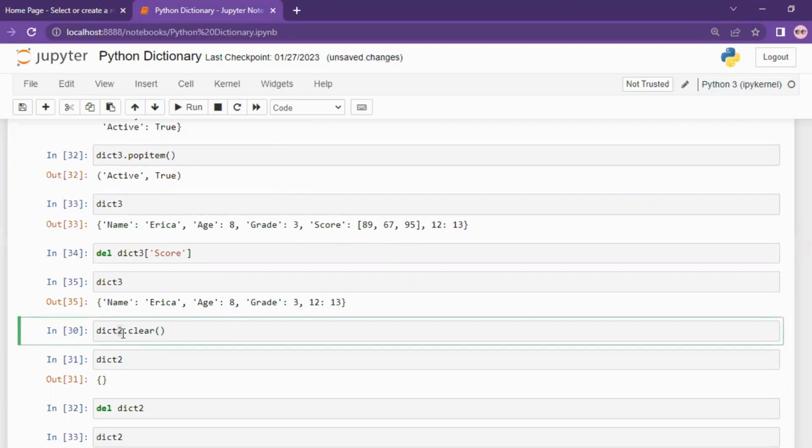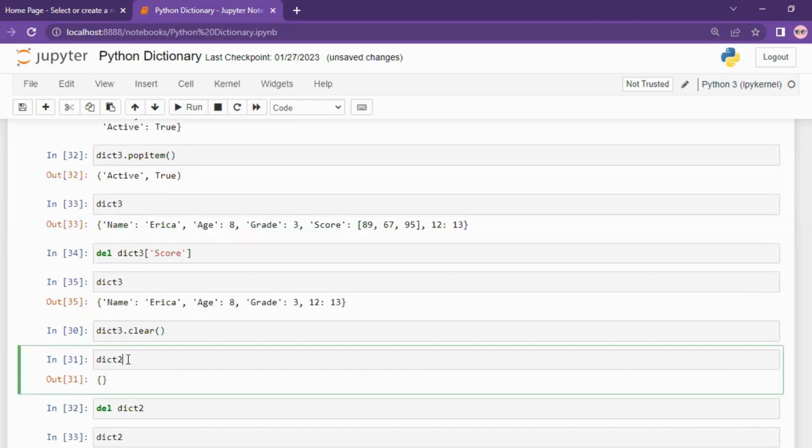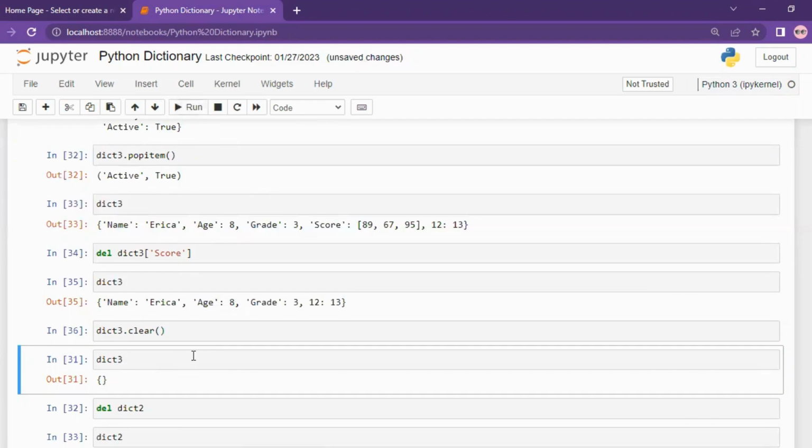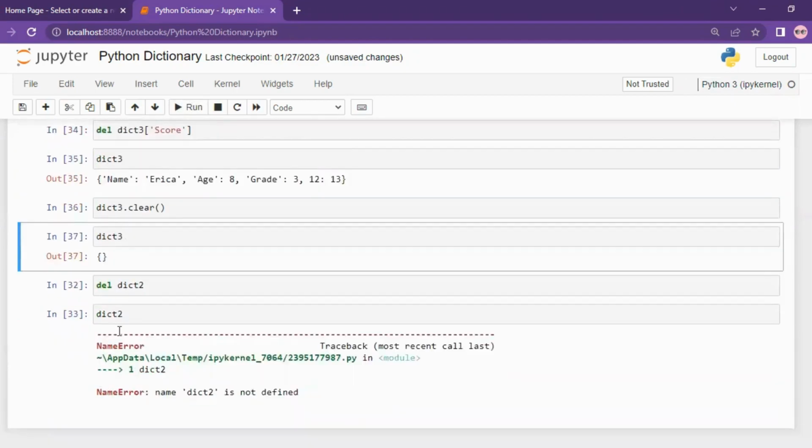And dict 3.clear is the method that you use to clear all the items in your object. So dict 3 would become empty. So let me clear it first. Clear is a common method, so you can use it in list as well. Now your dict 3 would return an empty set of curly brackets, which indicates an empty dictionary.